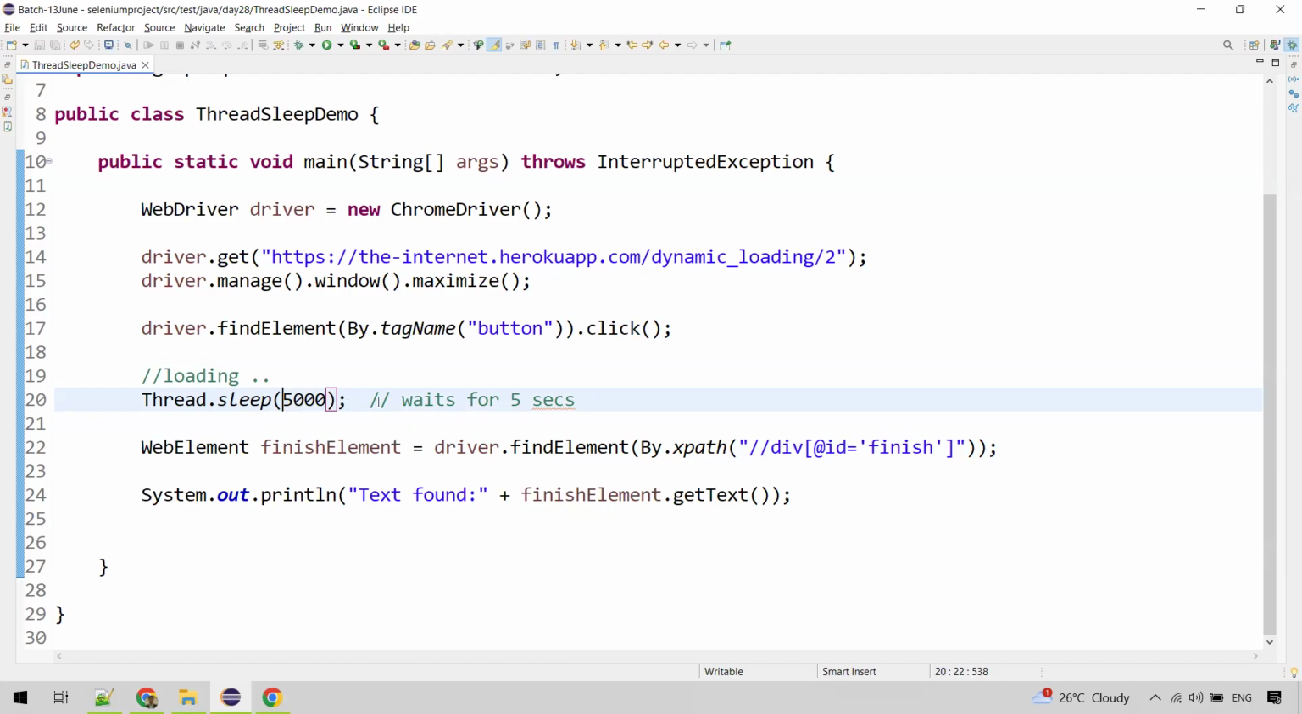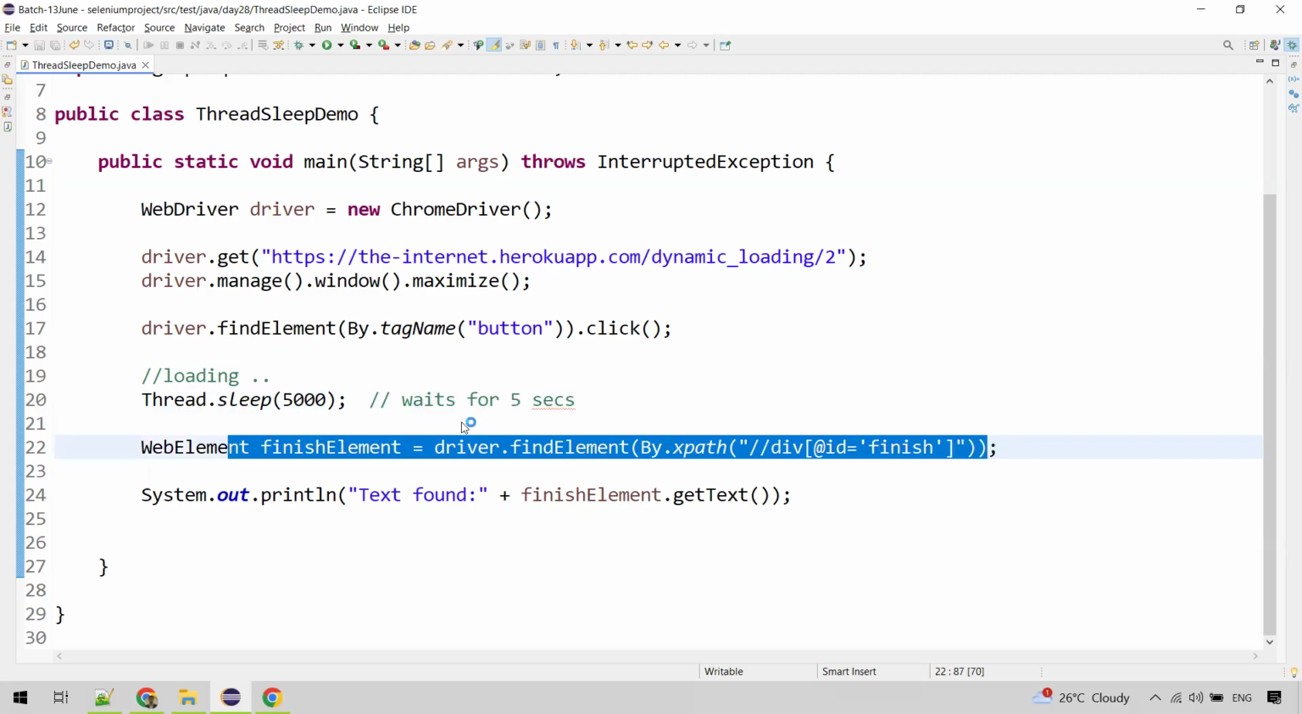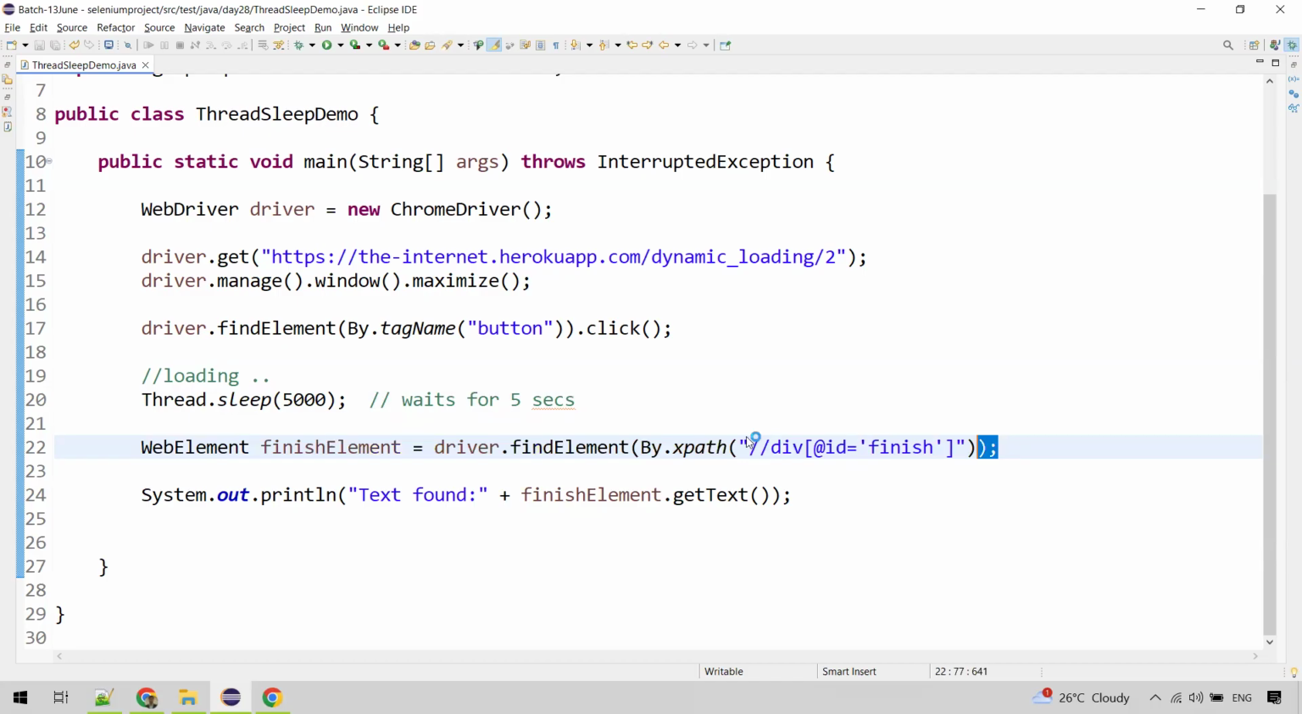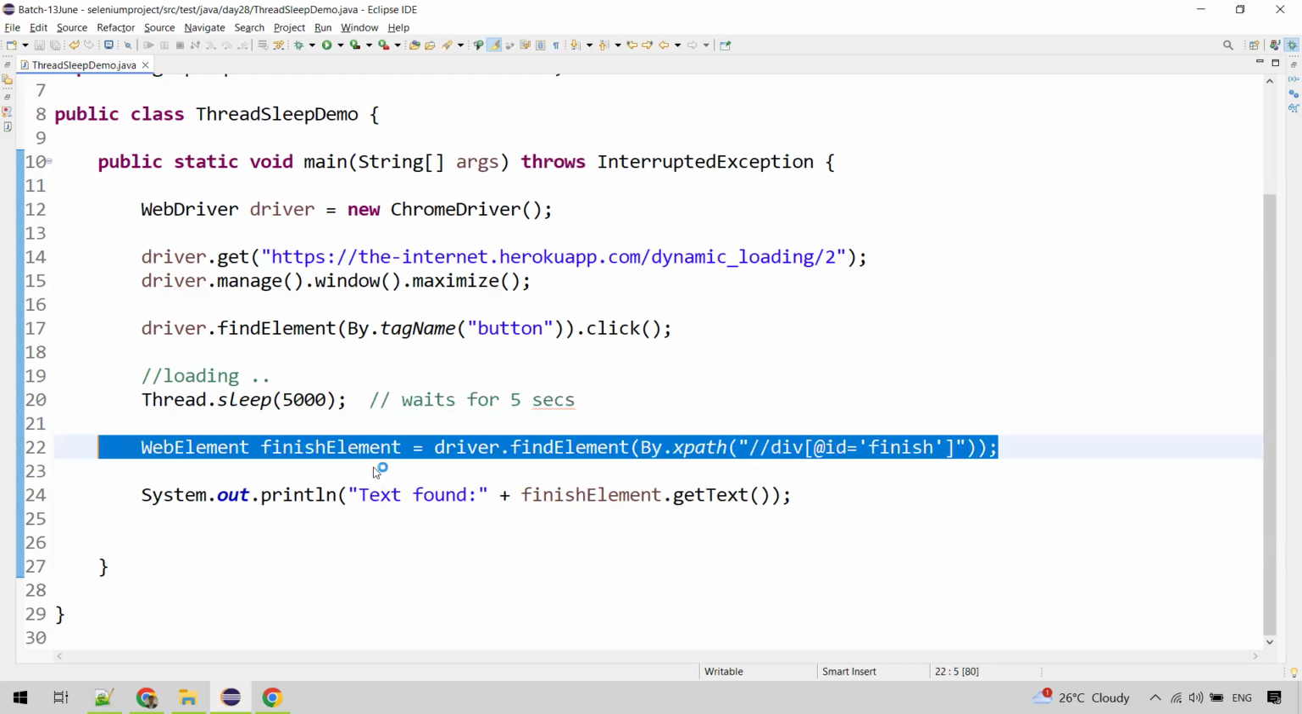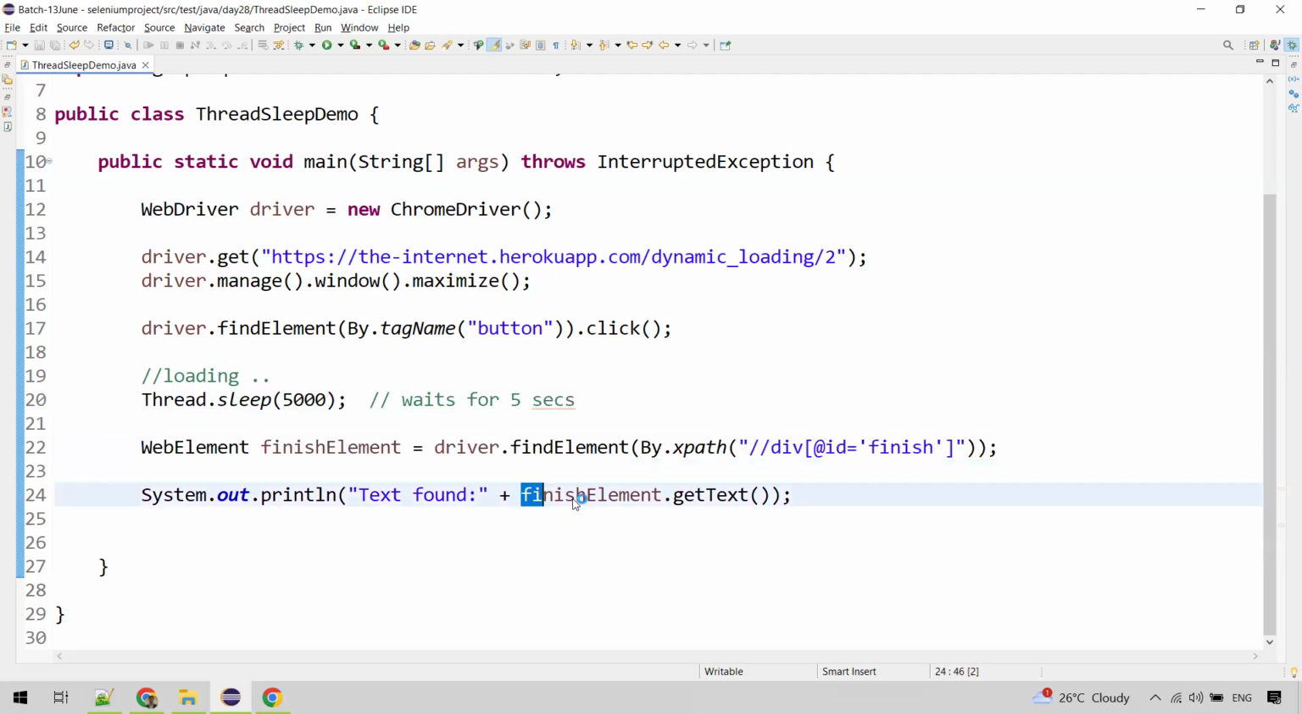So once that is done, it waits for 5 seconds. It clicks on the button and then the automation script is waiting for 5 seconds. And then it will try to find this element. By the time 5 seconds has passed, this element will be displayed on the web page, right? So then it will identify that element and try to extract the text from that element. Which worked for us, right?